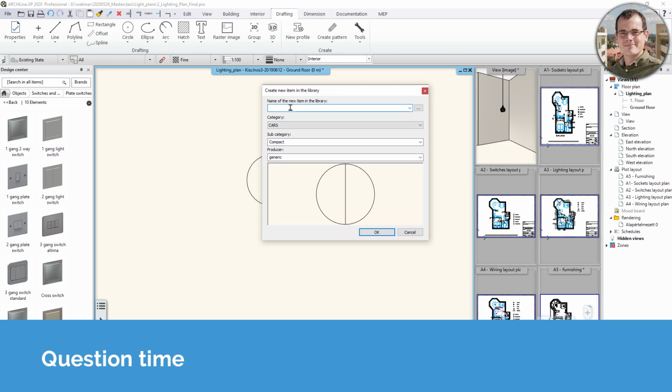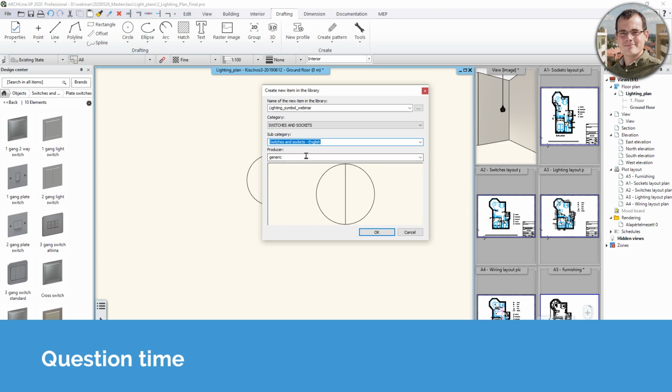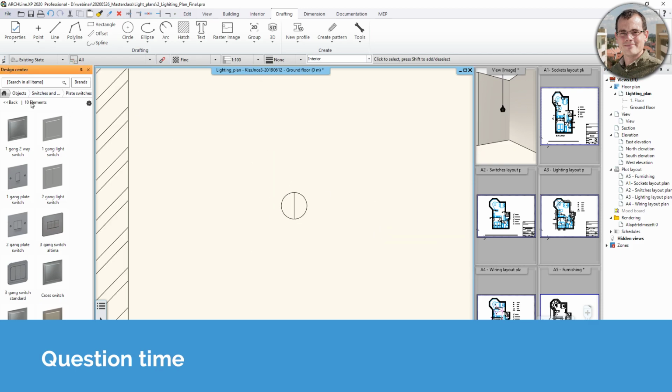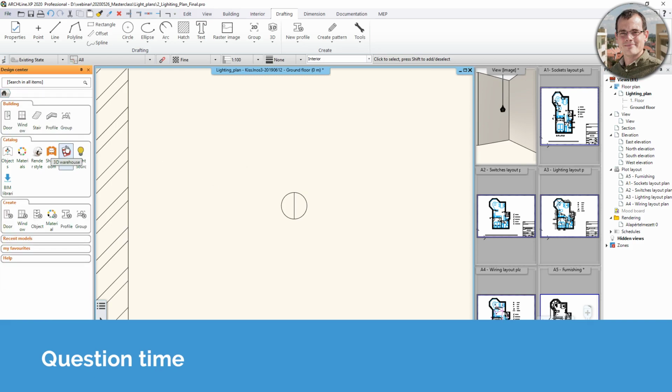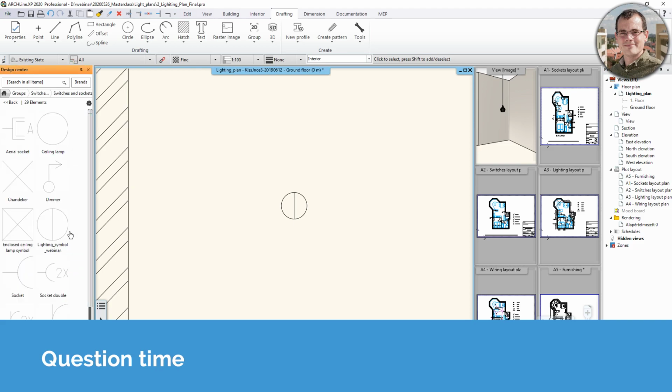So this is going to be lighting symbol webinar. And the category would be switches and sockets, and the subcategory would be English ones, and producer is generic. So let's just hit OK. Let's see where this ended up. So let's just go to the object library, go to groups, switches and sockets, English ones, and it should be here, lighting symbol webinar. Okay, that's good to go.